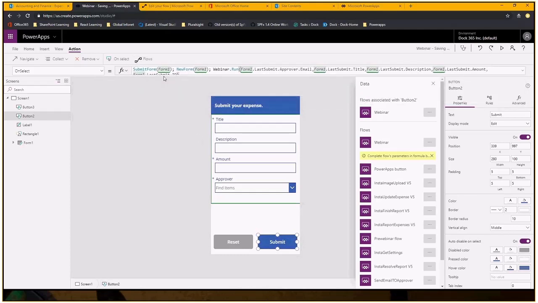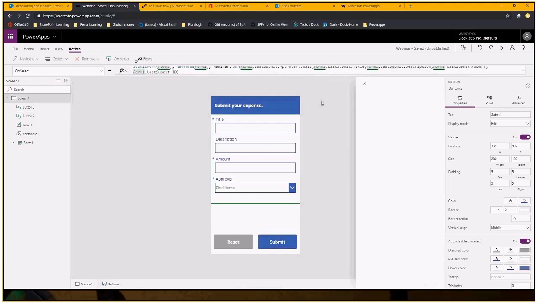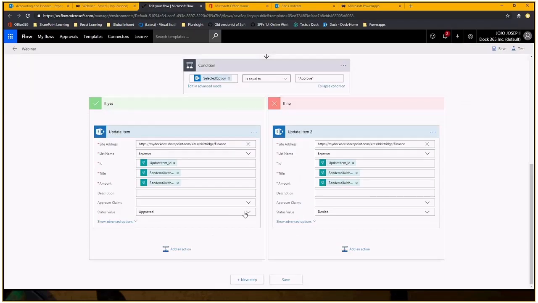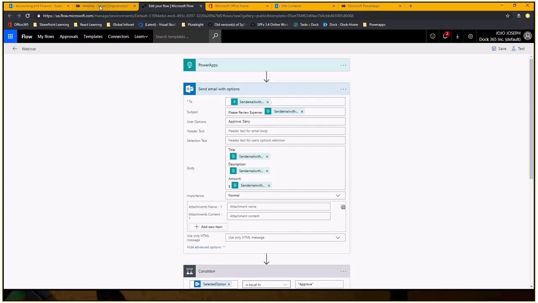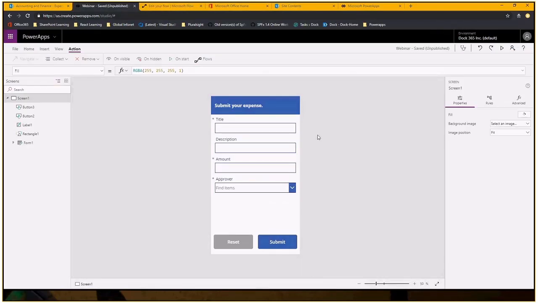Now, whenever I click the submit button, it'll submit the form, create the new form so that you can still see it, and it will take that last submitted form that you just did and pass all of the information it needs for the flow, and then run this workflow that we just created. And that will finalize our approval process for this application.